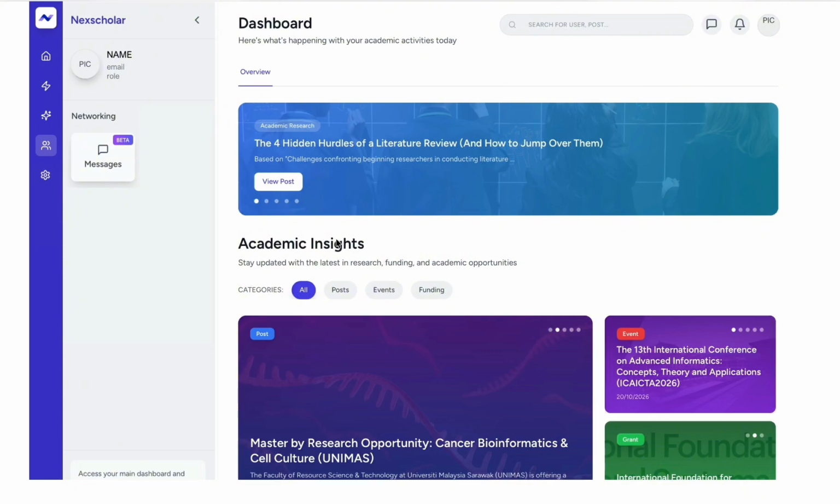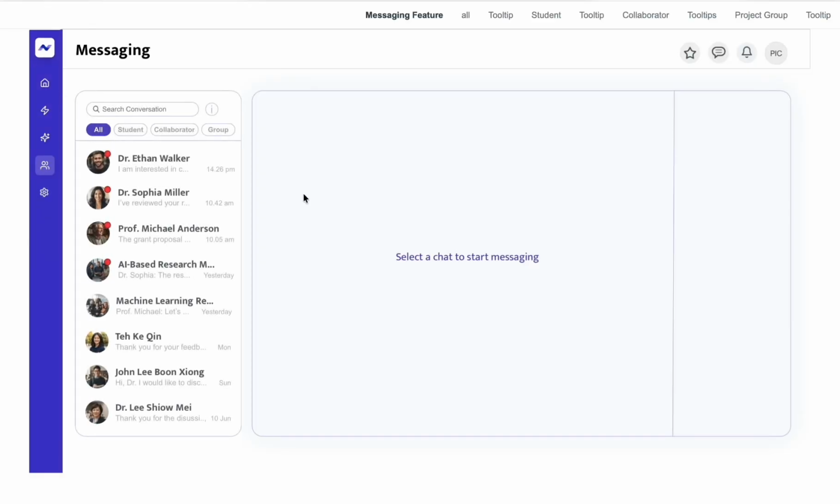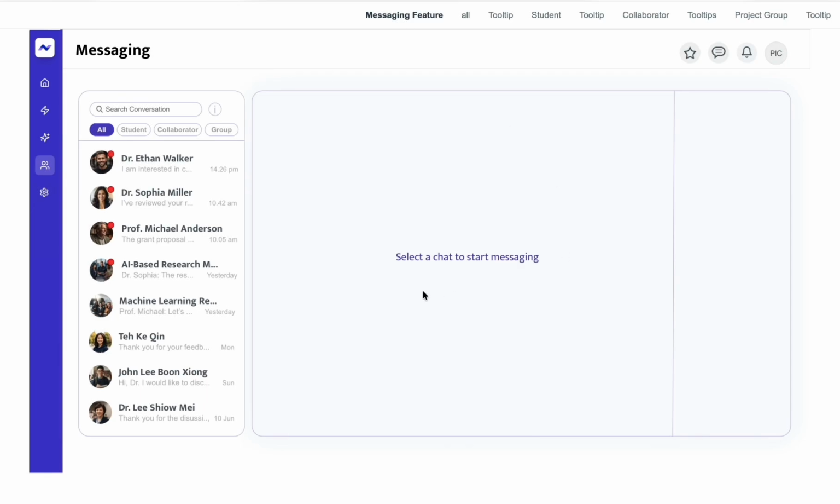First, I will demonstrate the design chat interface. As you can see, this is the UI design for the chat interface. The messaging page is divided into 3 main sections, which is left, middle, and right. So the left section displays the conversation list. It provides different filters, including all, student, collaborator, and group project. This filter allows lecturer to organize and locate conversation more efficiently.